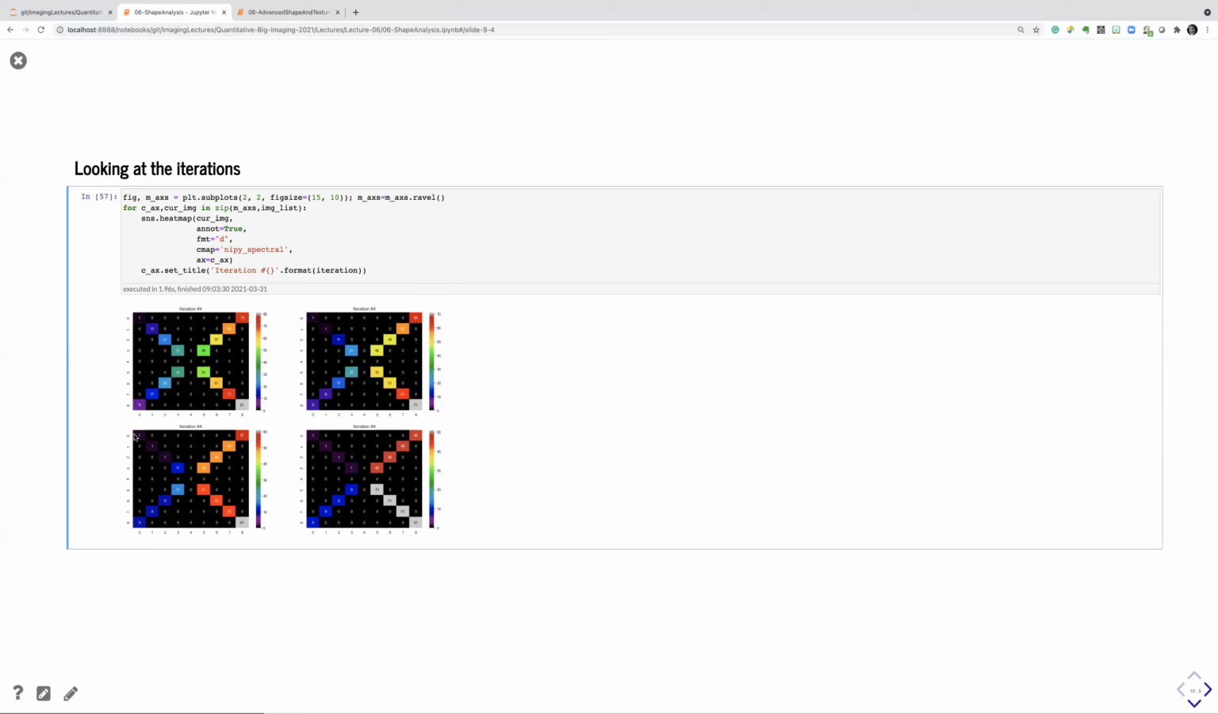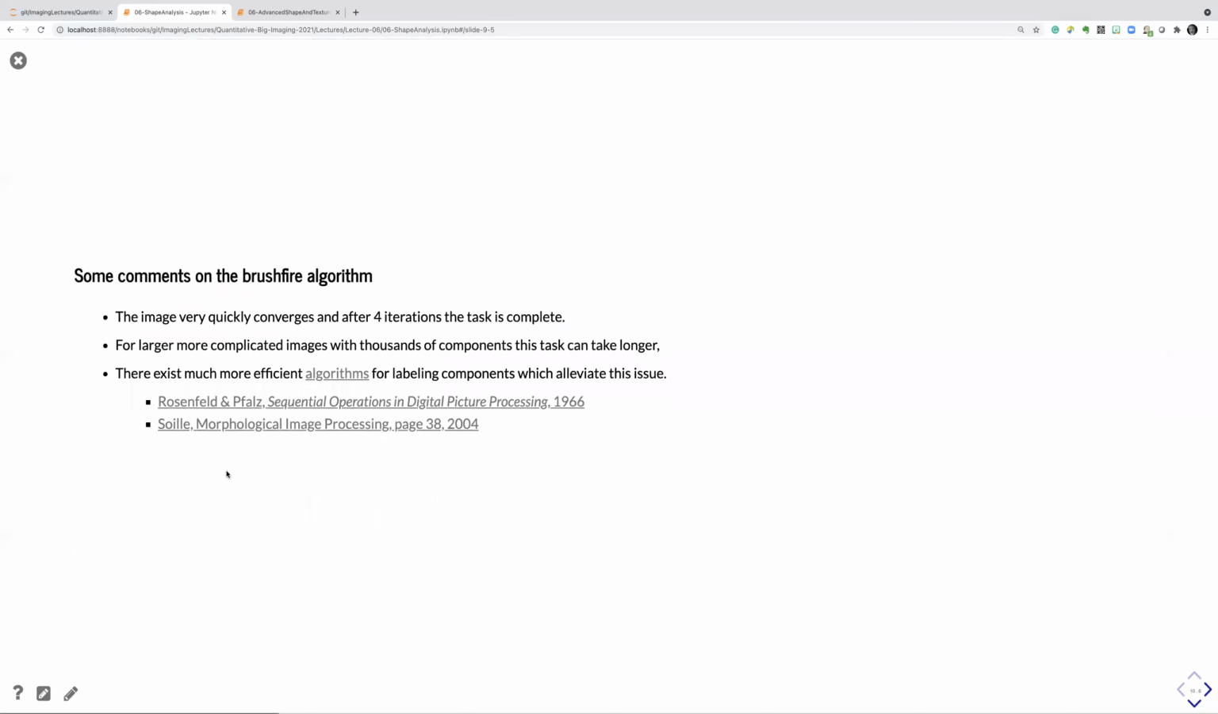Next iteration, we have already 3 pixels put to the same label. And you can see here, it goes out. So it's really like a fire sweeping over the landscape and changing its properties. And it very quickly converges in this case to complete. But for larger images with more complicated structures, this one is not the most efficient one. And there are a lot of efficient algorithms.